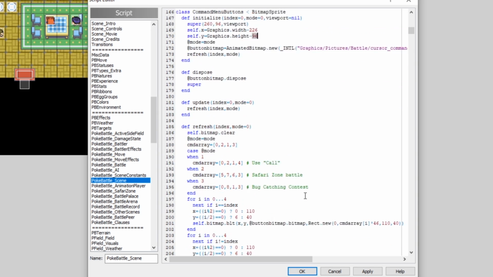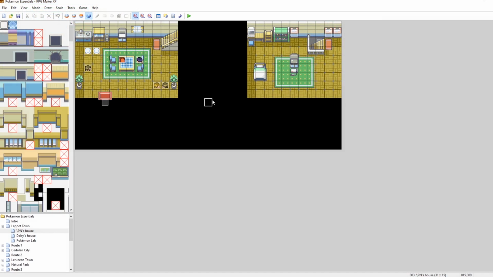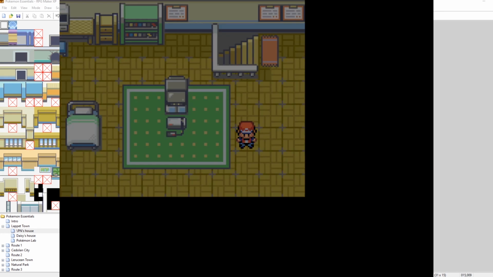Then what we want to do is scroll down here a little bit and change these values from, I think they were 128 before, or 140, whichever. We want to set those to 110 and 40. And we also want to make sure that we set the values here to 110 and 40 as well. 110, 40, 110, 40. So now when we go in, the boxes there within the command menu should be less wide, and our arrow for the cursor selection should appear a lot better.